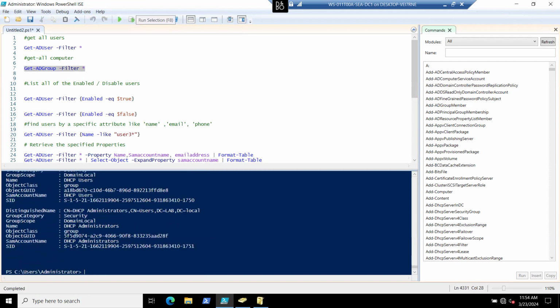So we could find all of the groups, all of the computers, right? All of the group members. If you are looking for a group member, we'll also have an option here to find a group member of a specific user, group, computer, client. So these are very nice ones.